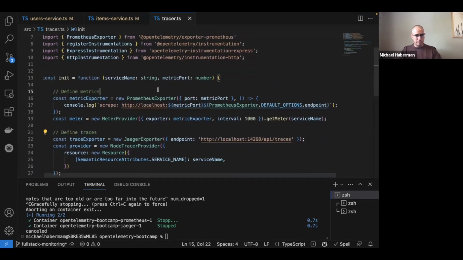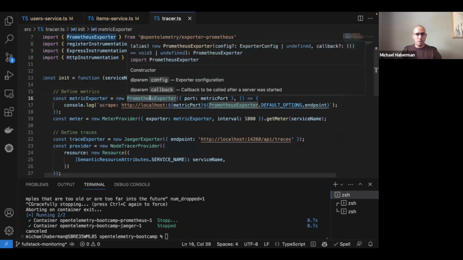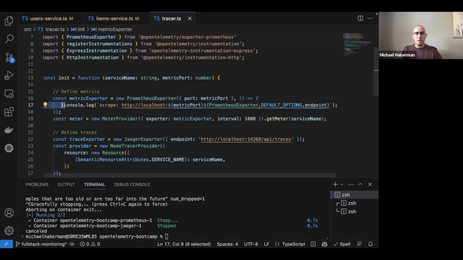Let's talk about each one of them. The first portion is defining the metrics. Basically, we want to export data to Prometheus. Prometheus usually scrapes your application, so you just spin up a Prometheus exporter, and it spins up an endpoint that Prometheus can scrape the data from. This is just how you can communicate with Prometheus.